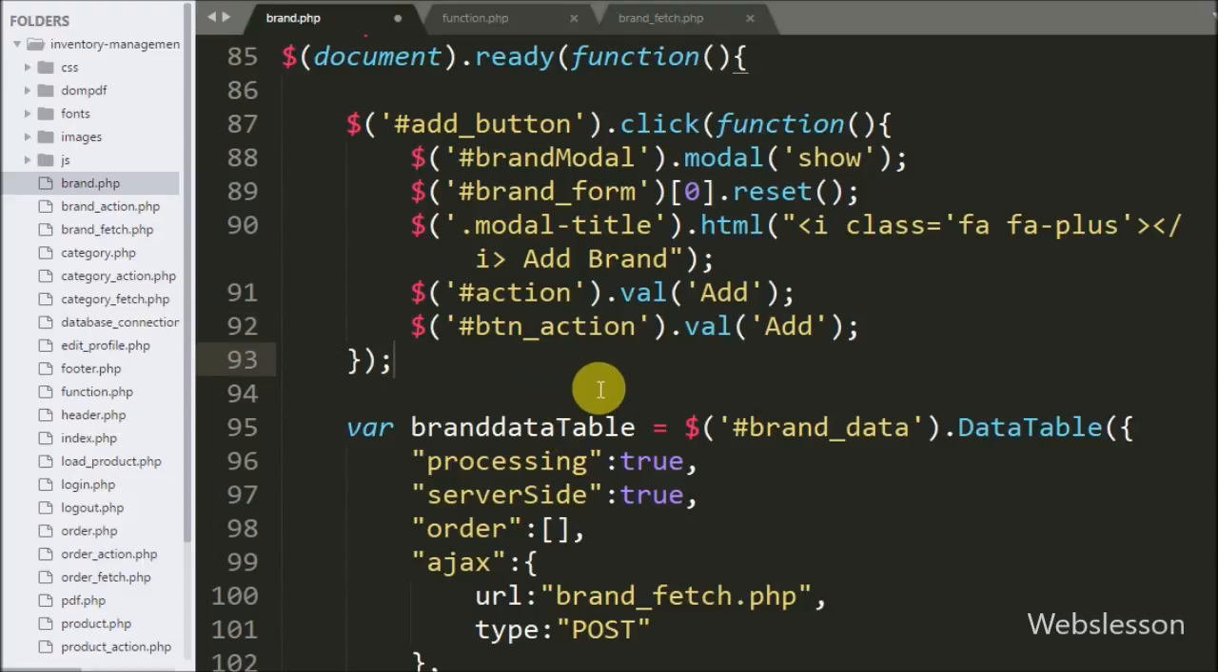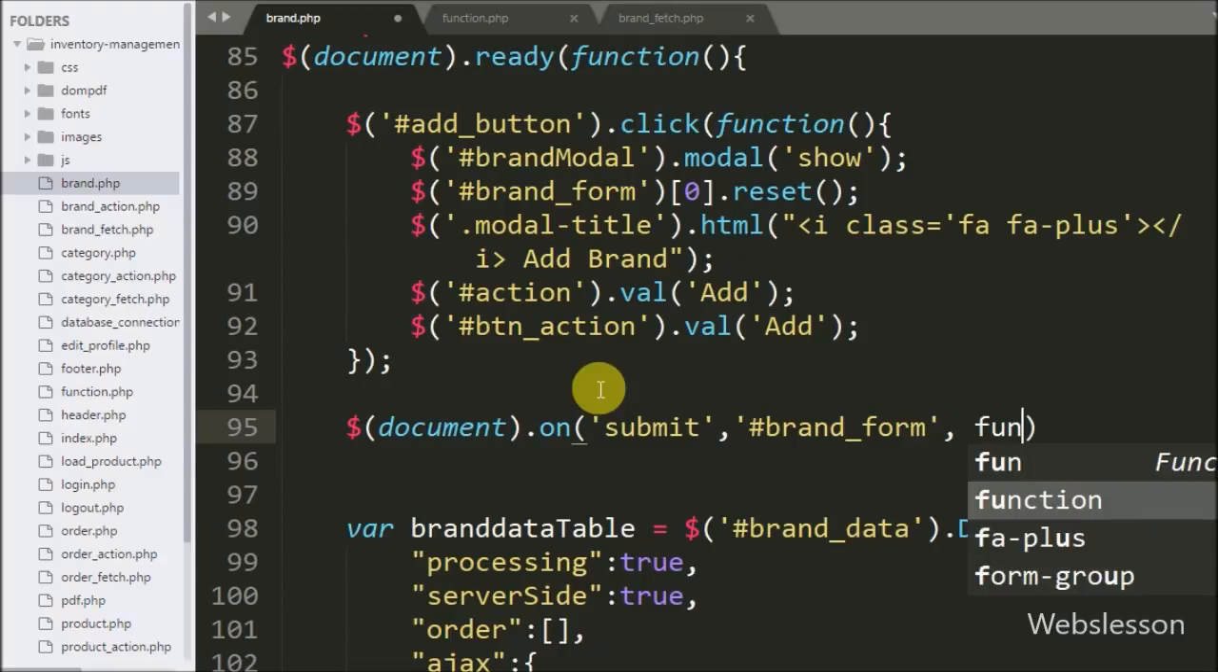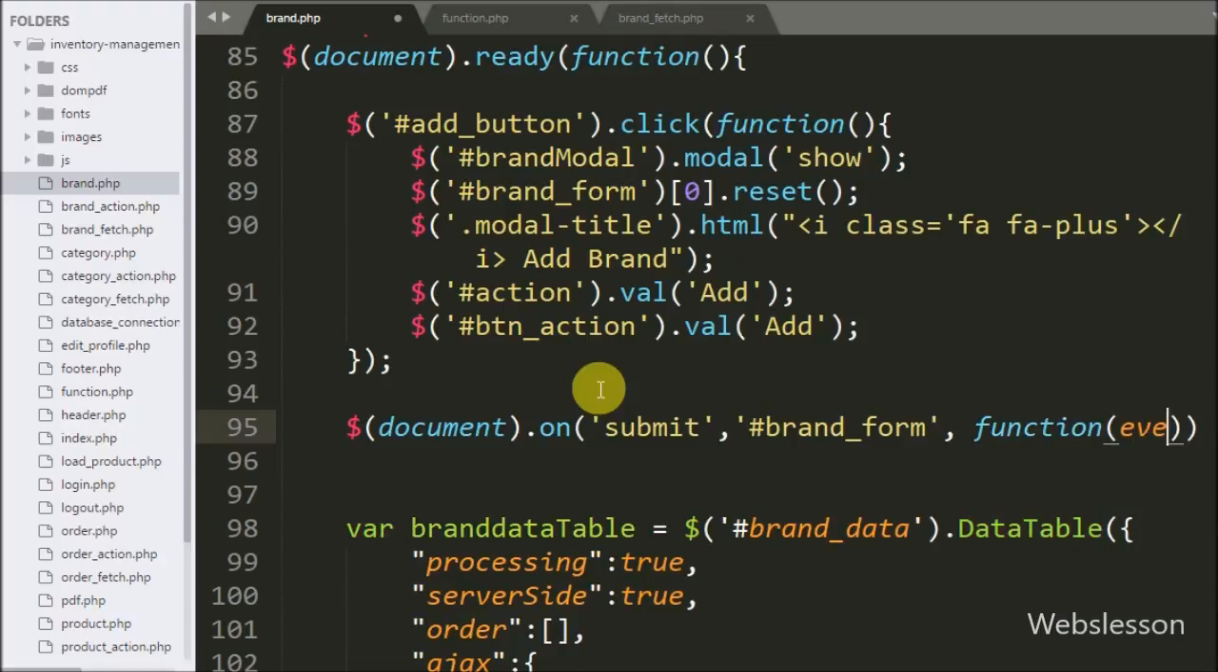Now we have moved to the insert data code, so we have written $ with the document selector with the on method, and under this method we have written the submit event with the form id brand_form with a function(event). So when the form is submitted then this code will execute.